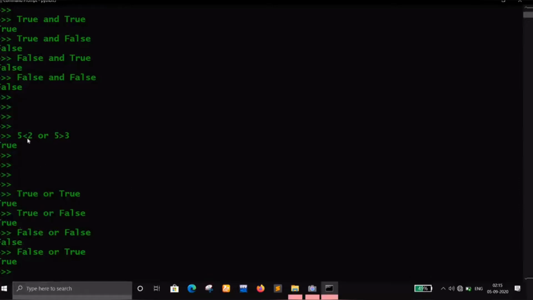So like in this case, 5 is less than 2, so it's false because it is not logically possible, right? 5 can never be less than 2, so it's false. But here 5 is more than 3, so it is true. And if one is true, then it gives true.